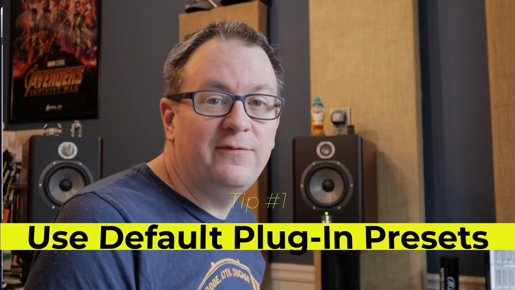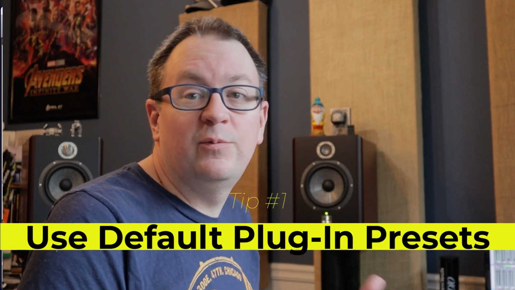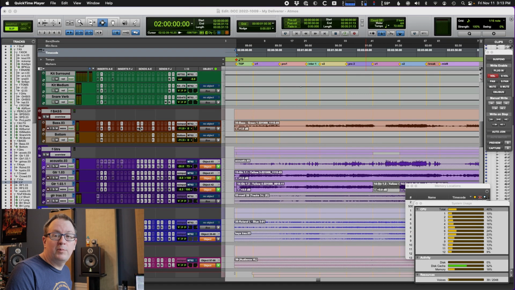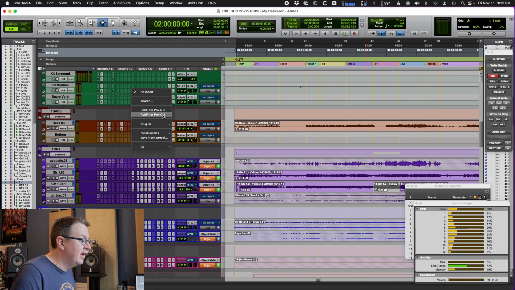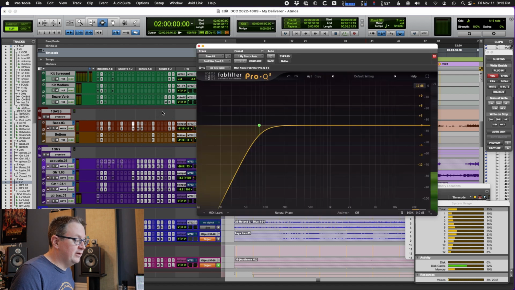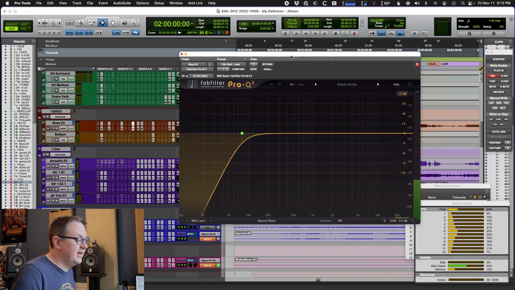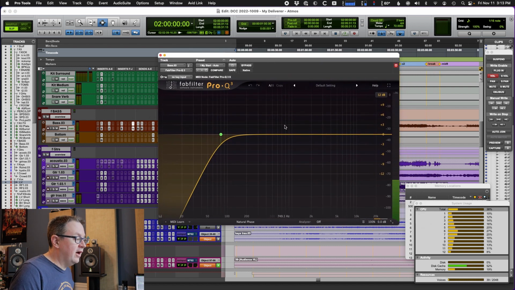So tip number 1, use a default plugin preset. What do I mean by that? When you open up a plugin that you use on a regular basis, you should have a preset of settings that automatically loads. And I'll just show you an example. I'll pull up FabFilter Pro Q3, one of my favorite EQs at the moment. Whenever I open it up, this little preset up here, my Start Auto, shows up.